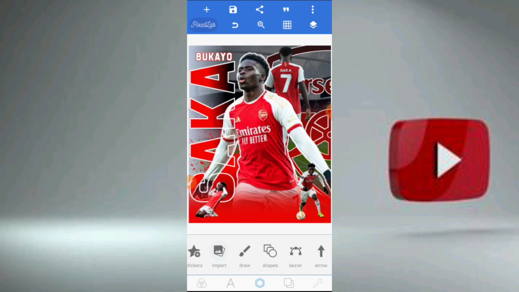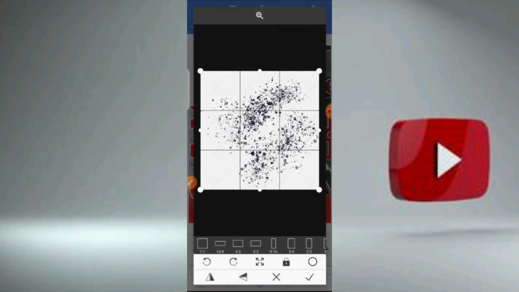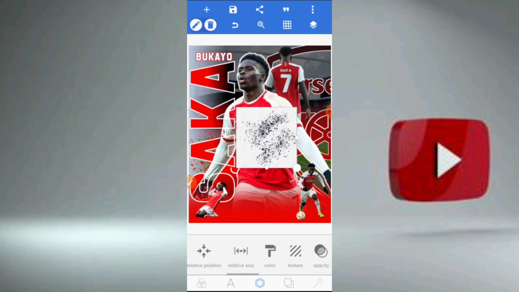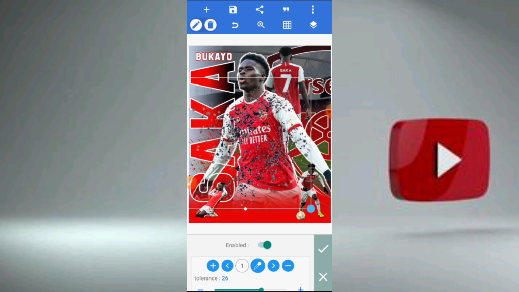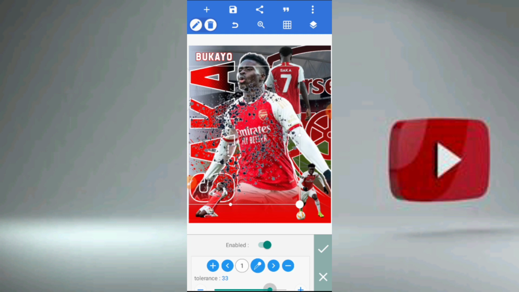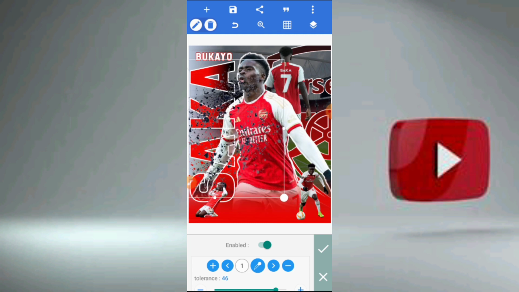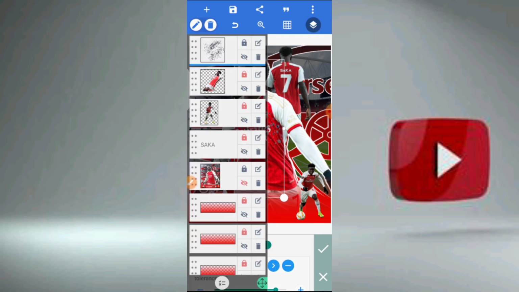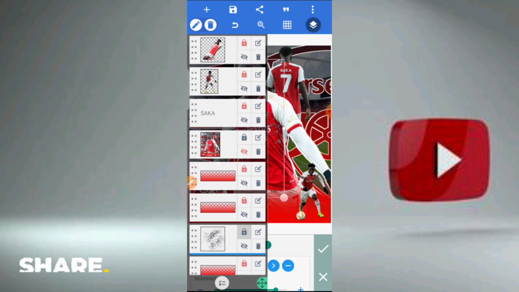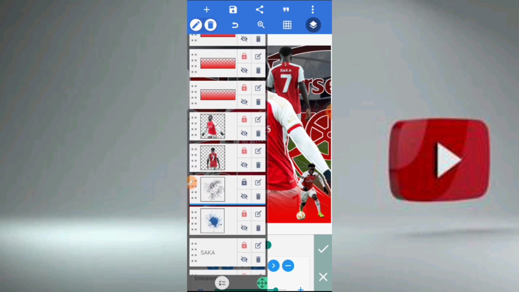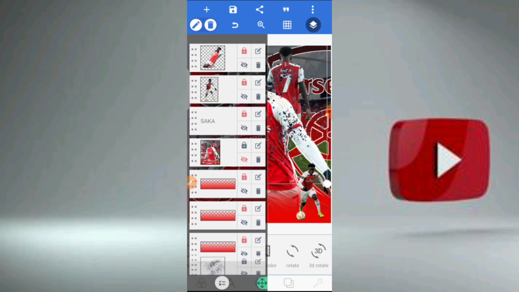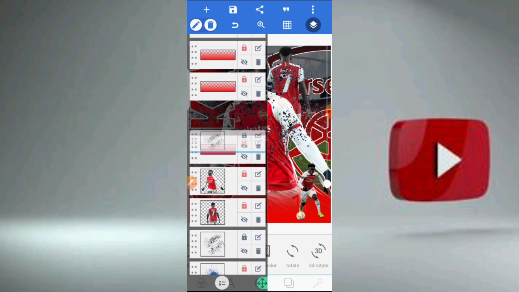Now let us bring in the other one. Click on shape then import to bring another splash effect. For these two, go to erase color, enabled, then the tolerance. So increase it. You can increase the splash effect, and you can increase the tolerance too. So now, as you can see, bring it down as well. Bring it down, down. Copy that again, copy and paste, make it two. So bring it down as well.